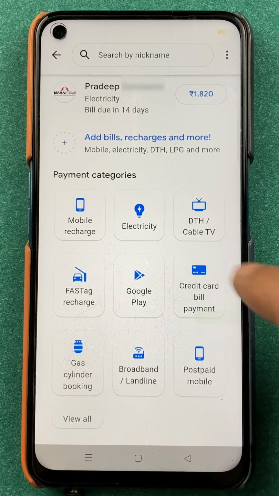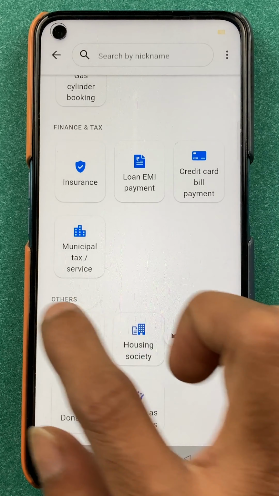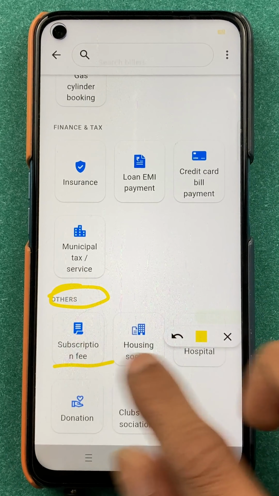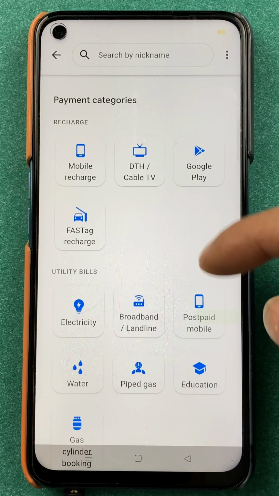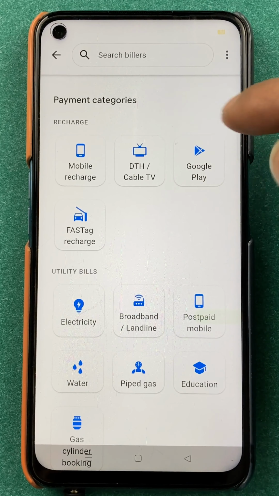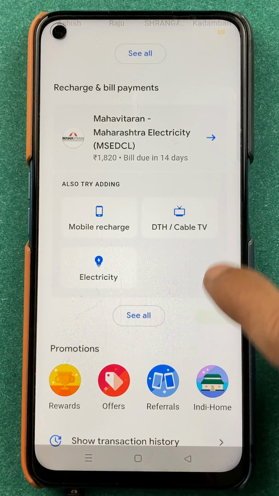Also, there are many more options over here: gas cylinder booking, broadband and landline, postpaid mobile. And you will also be able to see the view all option is still there. If you click on view all, you can see there are many more options in it. There is one category included, finance and tax. Under that, you can see insurance, loan EMI payment, credit card bill payment, tax services. And if you scroll down in the other section, you will be able to see subscription, housing society, hospital, donation, clubs, etc. So these are the payment categories under recharge and bill payments.